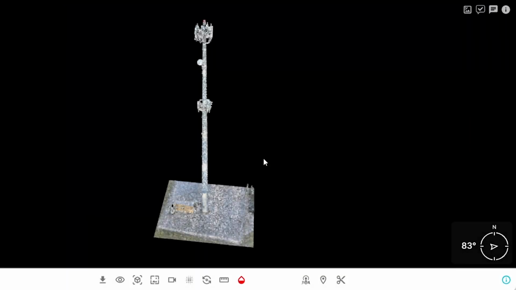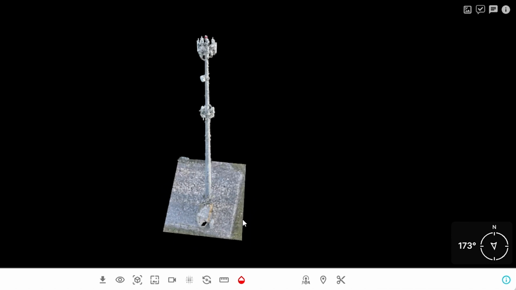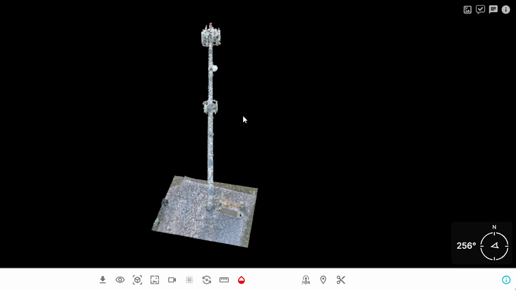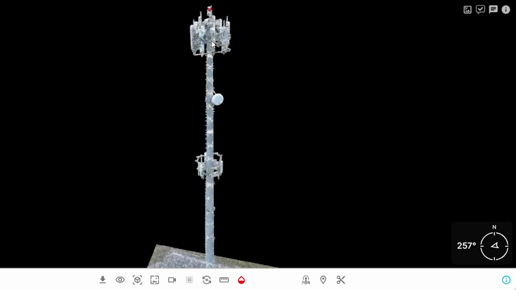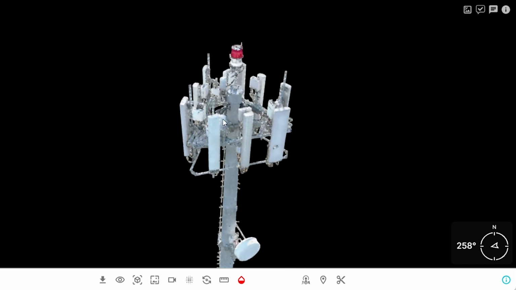Alright, so here's the 3D model that was generated from our flight. As you can see, it looks really good. Very happy with the total outcome here. If we zoom in a little bit, you'll be able to see that each set of antennas has a lot of detail to it.